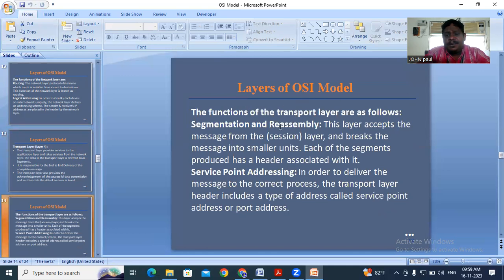The functions of the transport layer are segmentation and reassembly. This layer accepts the message from the session layer and breaks the message into smaller units. Each of the units produces a header associated with it. Next, another function is service point addressing, or port address. To deliver a message to the correct address, the transport layer header includes the type of address called service point address or port address.